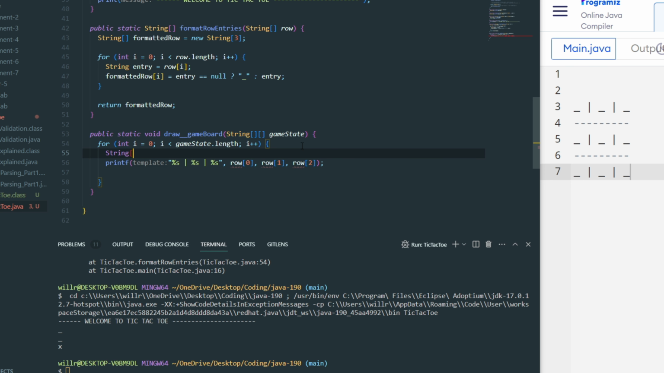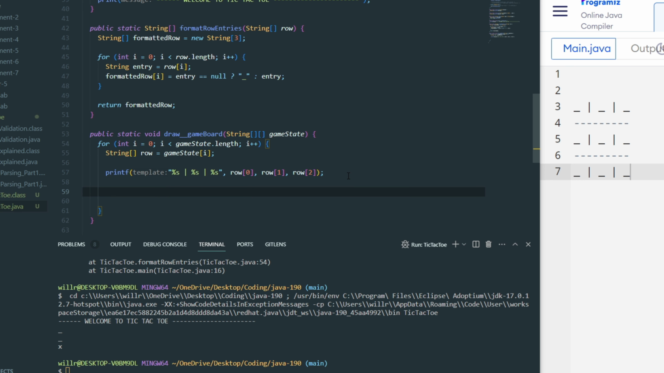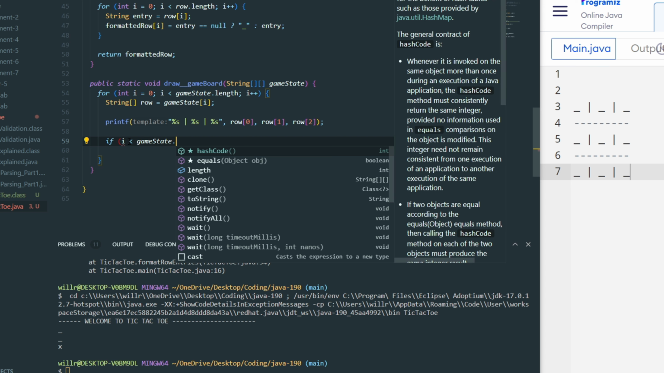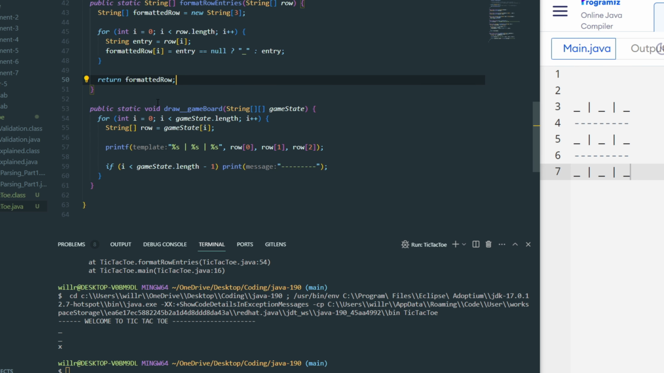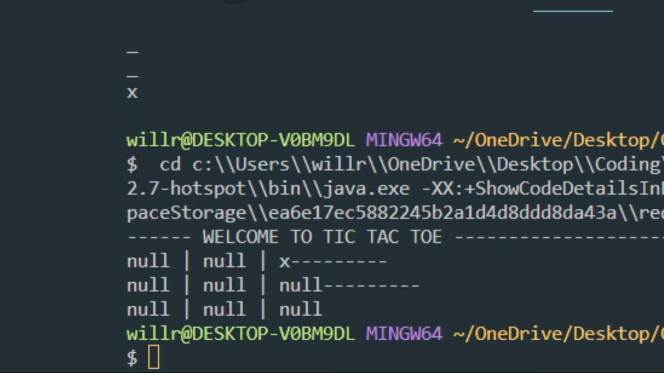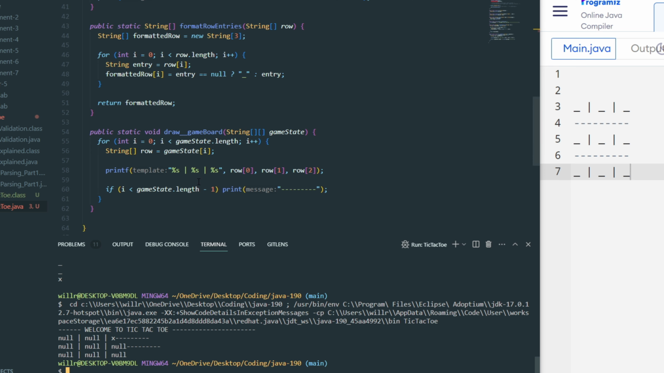So we'll just say string array row equals, and then if I is less than game state.length minus 1, then we'll print that dotted line barrier. I think that will give us the result that we're looking for. Okay, that's promising. Not exactly what we're looking for. I think it's because printf doesn't actually create a new line, so we just have to add a new line at the end of that, and I think that's it.